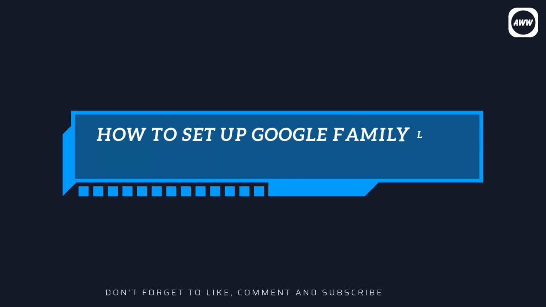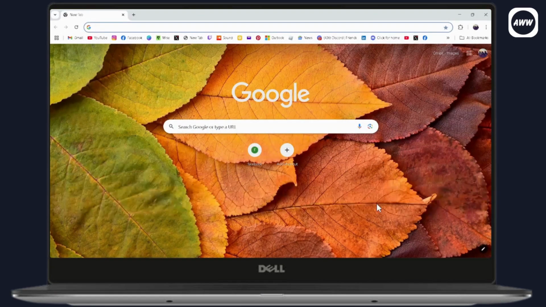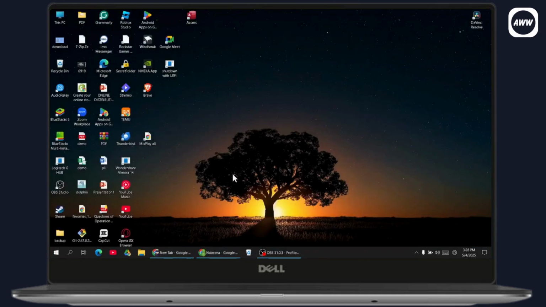How to set up Google Family Link on PC. So if you want to set up Google Family Link on your PC, then first make sure that you have an internet connection. After that, you just need to simply open up your browser.